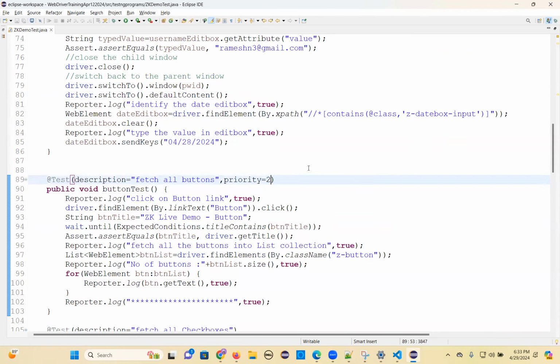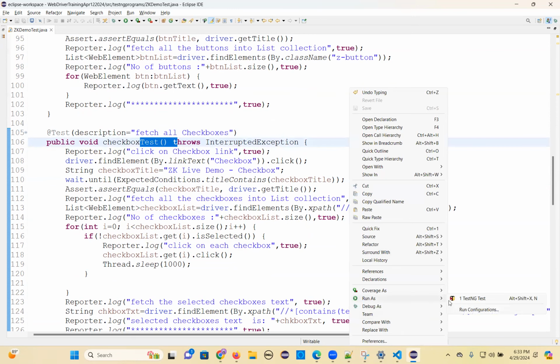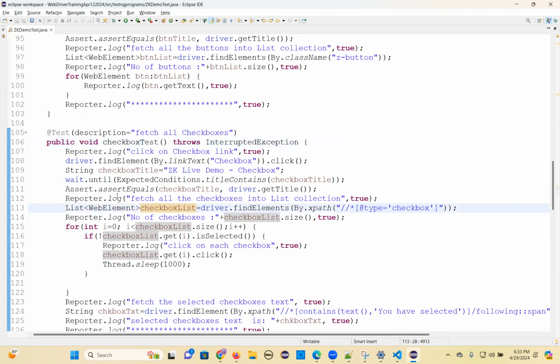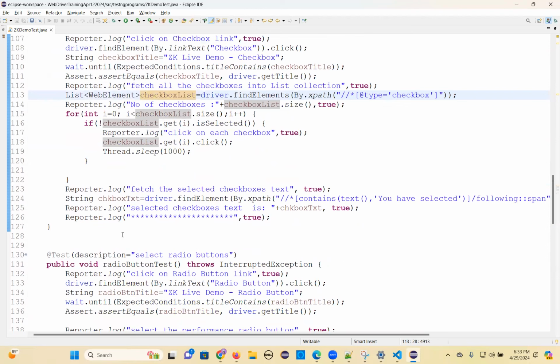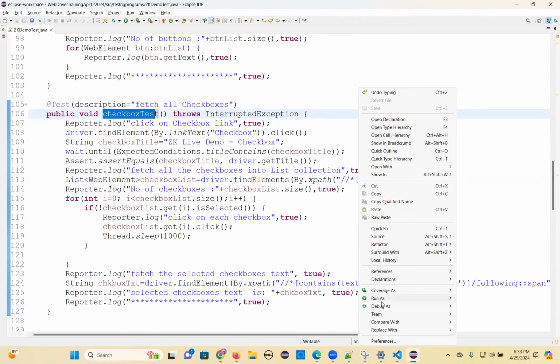No priority will execute first. Let's see that. In this also again two are there, right? Priority not set. But which one will execute first among these two? Alphabetical order. So that's it.